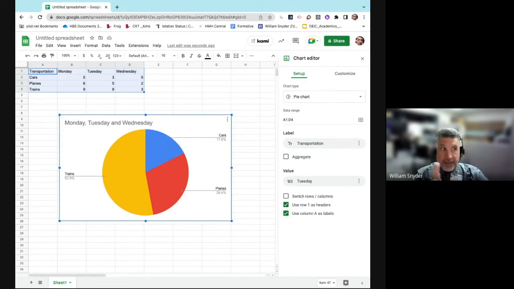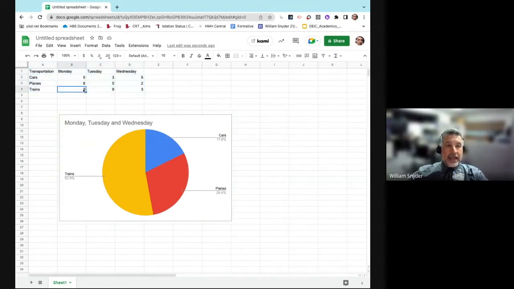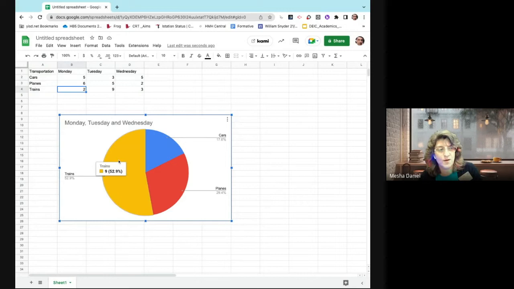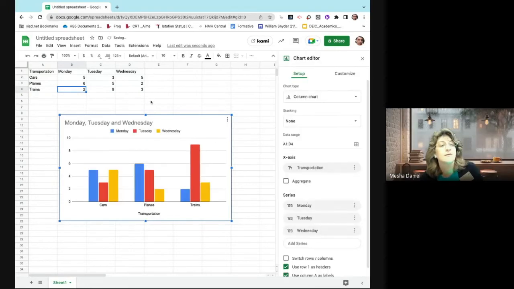Now, here's what's amazing. Let's start playing with the numbers. So instead of 9, I only saw 2. What happens to my pie chart here? Oh, I didn't activate. You have to go back in and do Monday, because you're doing Tuesday, right? Oh, you're right. Click the three dots. Yeah. I knew that. You caught me. The three dots, yeah, there you go.